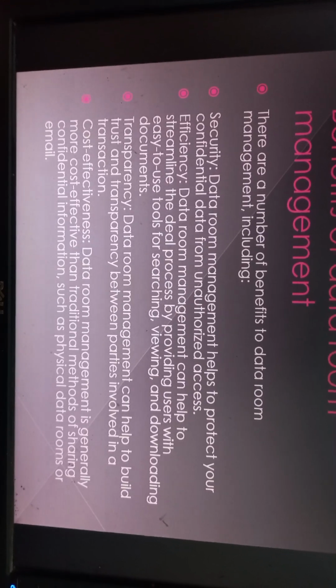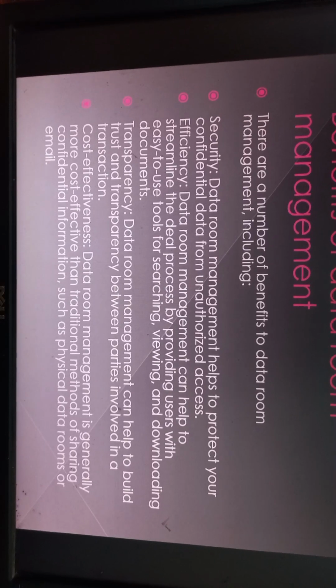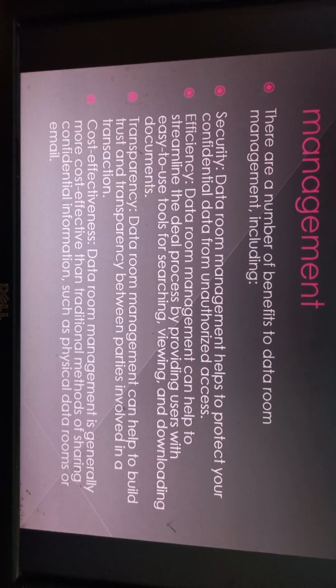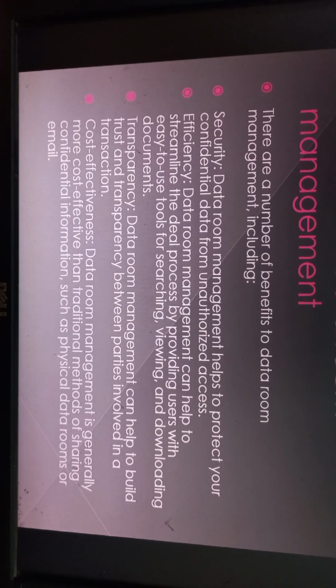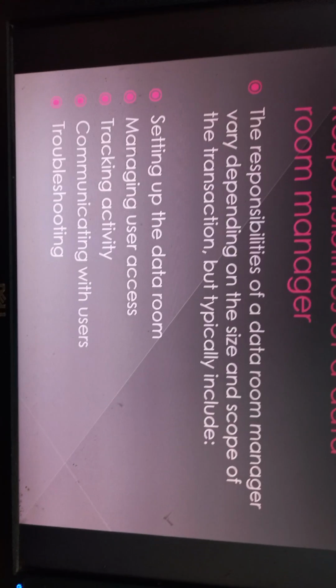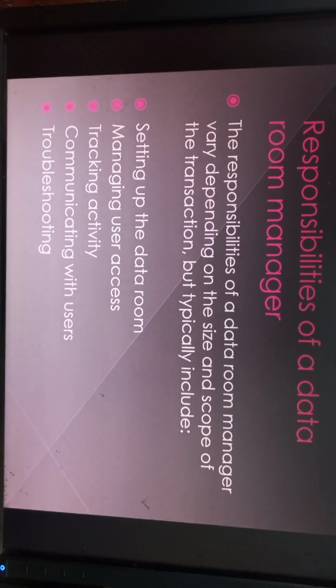Transparency. Data room management can help to build trust and transparency between parties involved in a transaction. Cost effectiveness. Data room management is generally more cost effective than traditional methods of sharing confidential information, such as physical data rooms or email. Responsibilities of data room manager.